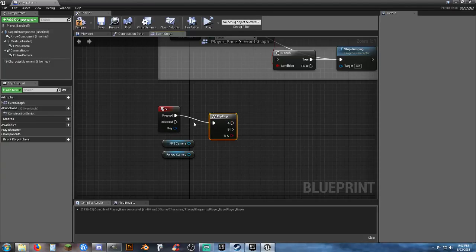Flip-flop is just like a toggle. If you just leave it like this, whenever you press the key, it does something, and when you let go of the key, you can tell it to do something else. Whereas a flip-flop means it's like a switch. Now if I hit it one time, it's in this mode. If I hit it again, it switches to another mode. So I can use A and B.